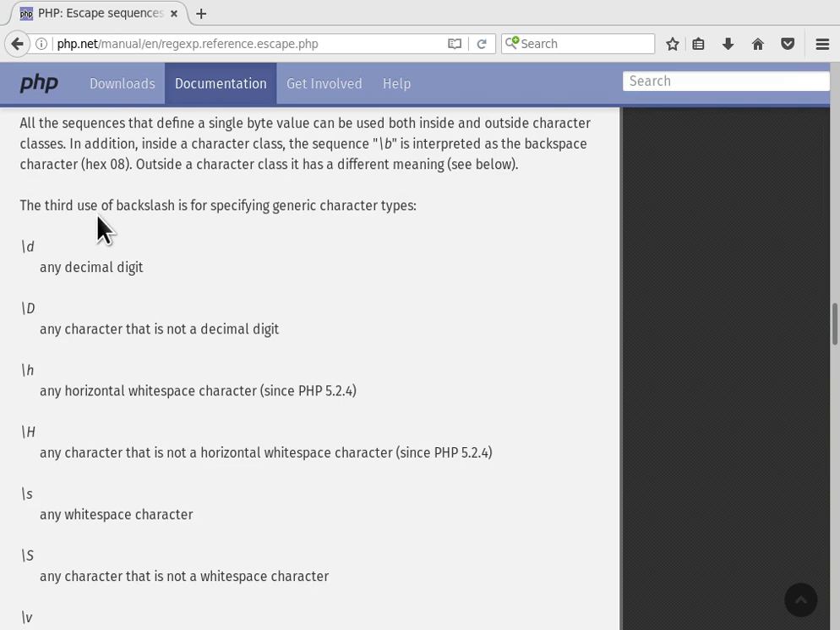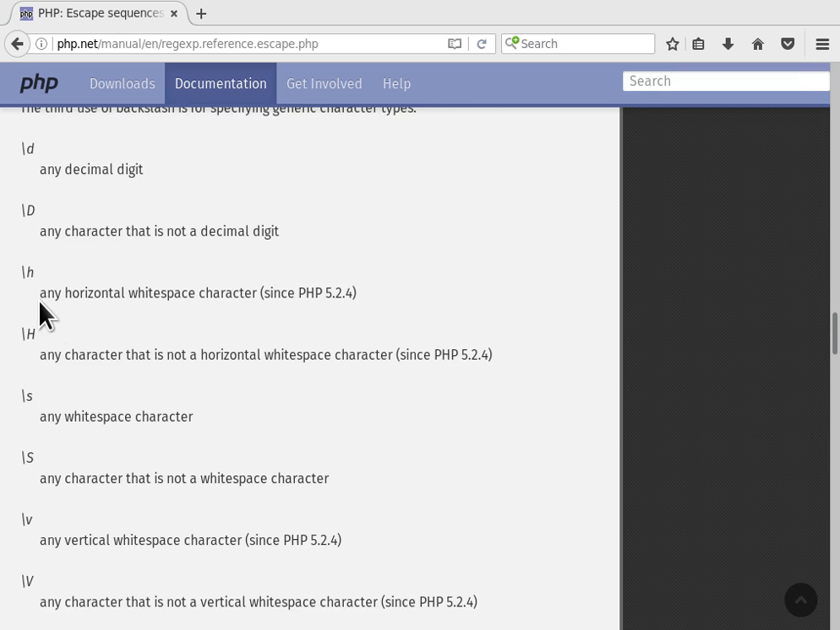And then you can also have what are called generic character types or classifications of characters. \d can match any decimal digit. It is the same thing as open square bracket 0-9 close square bracket, which specifies the ASCII code of 0 to 9. \D is the negation of that, so it matches anything that is not a decimal digit. \h is any horizontal white space character. \H is anything that is not a horizontal white space.